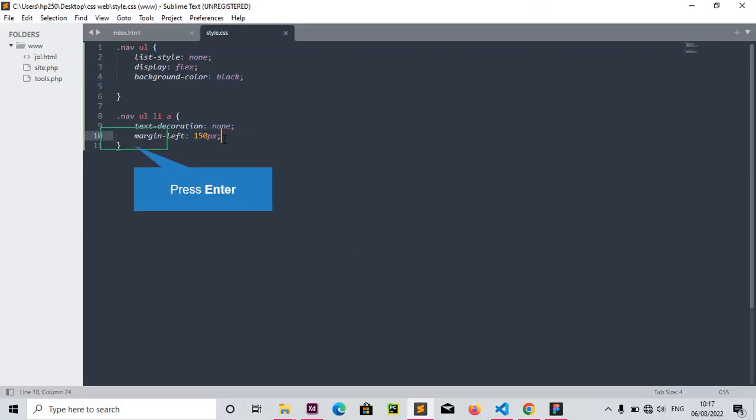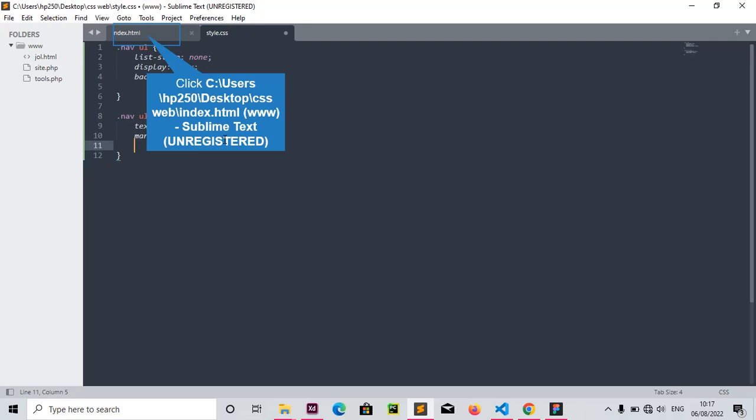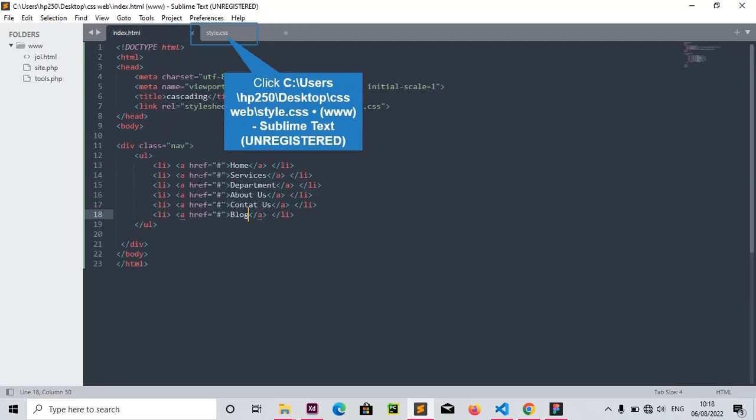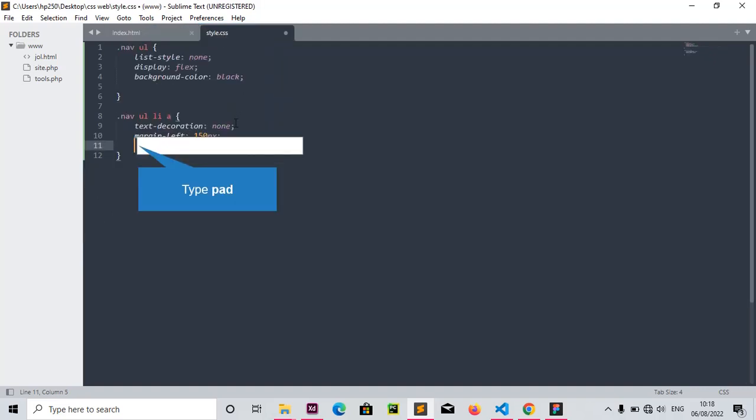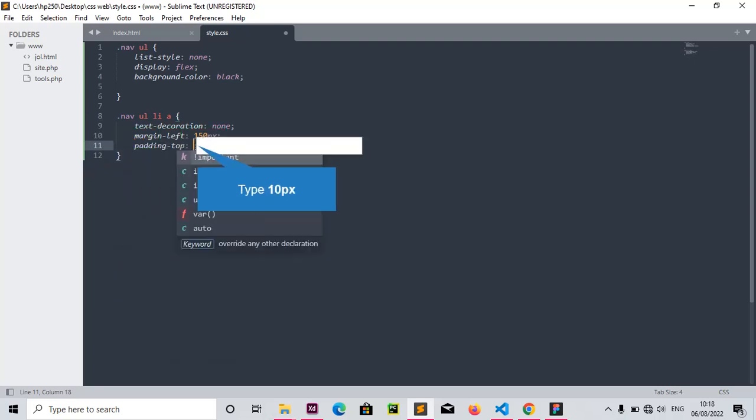You go back to your HTML, study the code. I want to apply changes to each section. So that means we're dealing with the tag A here. You have to pass to nav UL then A, and we already have that one here. What you can do is apply padding top. Like you want a space at the top, you can put 10 pixel.